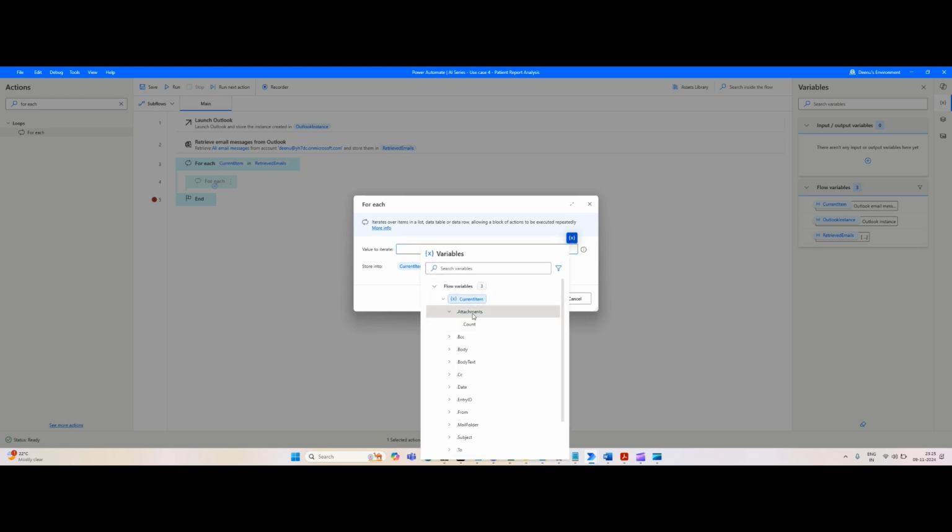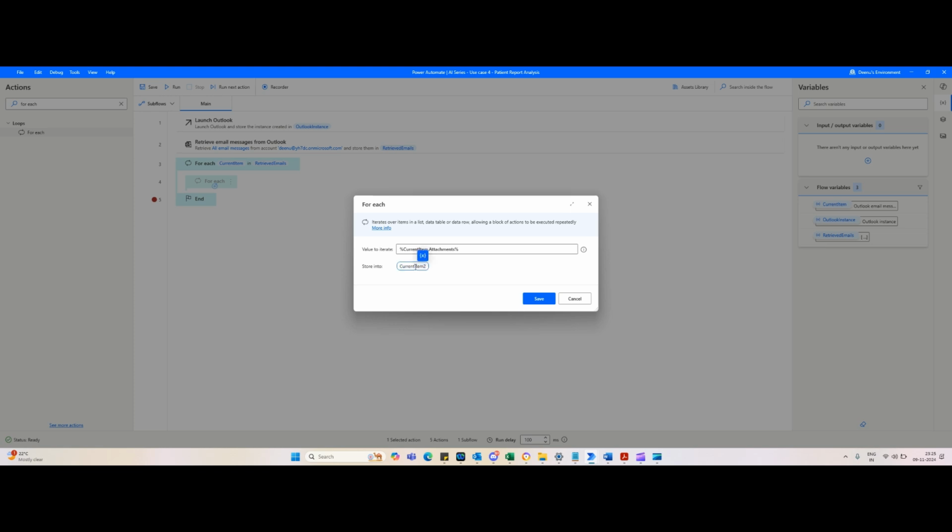Current item attachments. Let's keep it as current report.